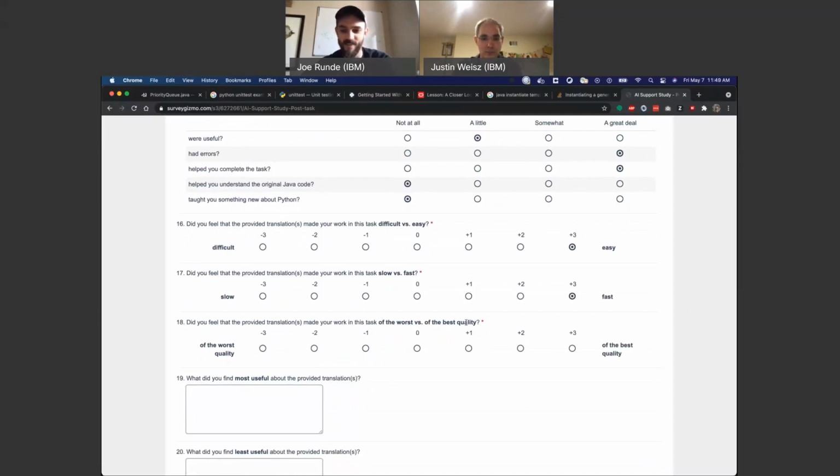Worst versus best quality. Hmm. Interesting question. I guess because I had the translation, it was easy to just be like, let's write some tests, which I feel like it's always higher quality to have tests. And maybe I wouldn't have started writing them if I didn't have a translation to start with. I don't know. So maybe we'll just give it like a +1.